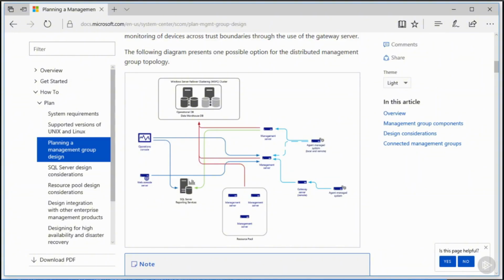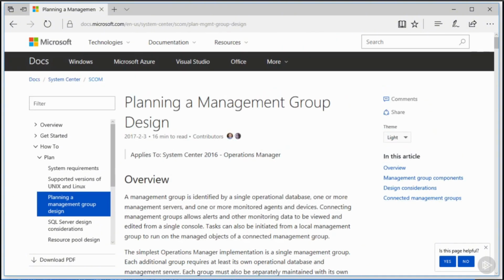So again, there's really not anything terribly interesting to see here. It's all fairly obvious in terms of how we're splitting these up. But mainly I just wanted to show you that this page here in Microsoft's website does a very good job of giving you an idea of how to plan then that distributed management group as you start rolling this into production.